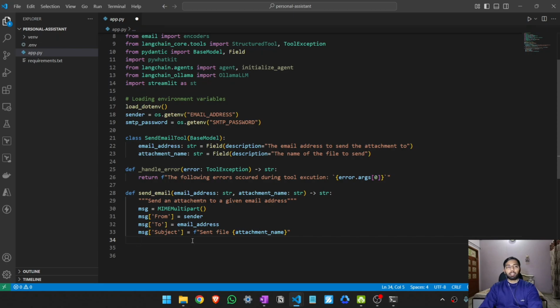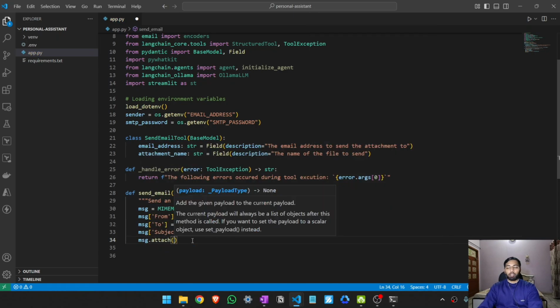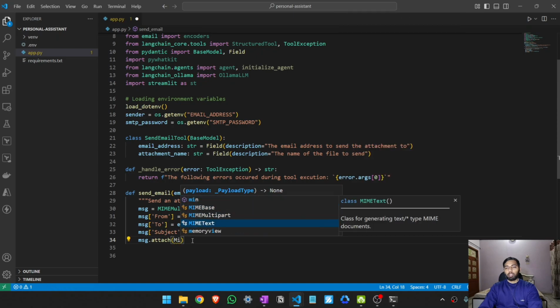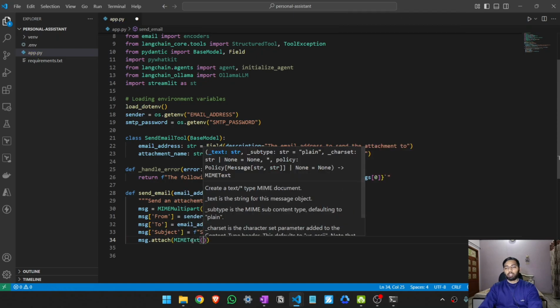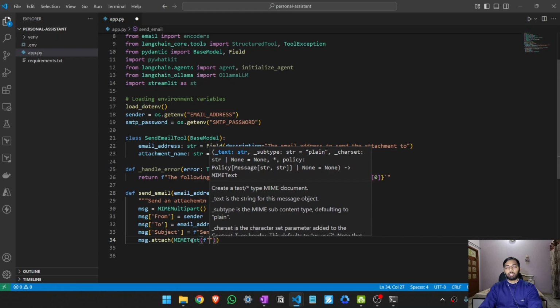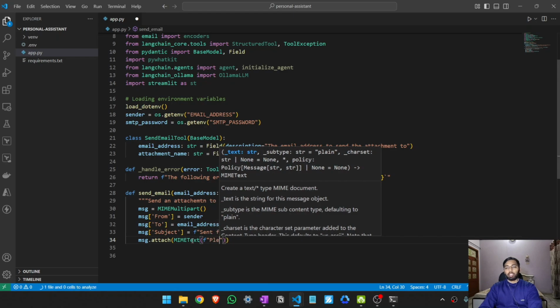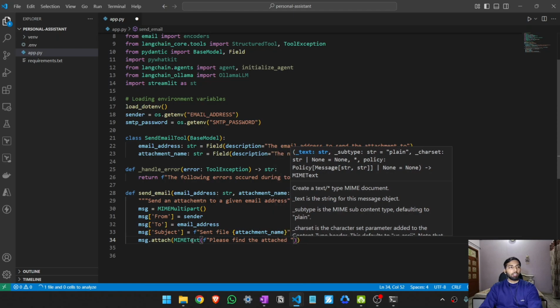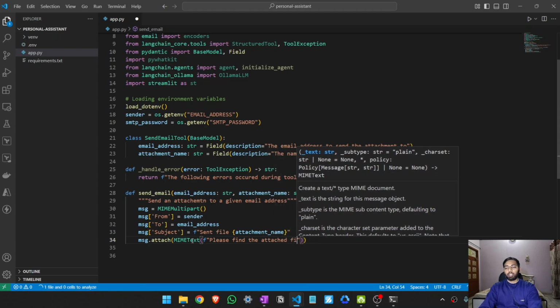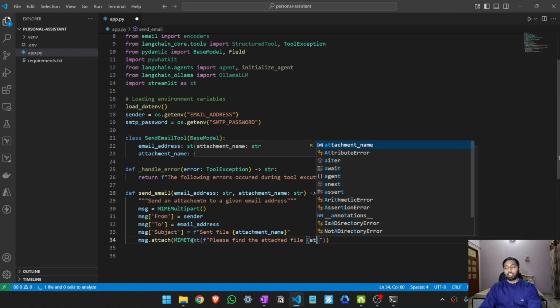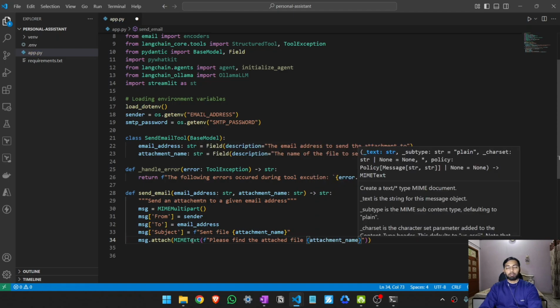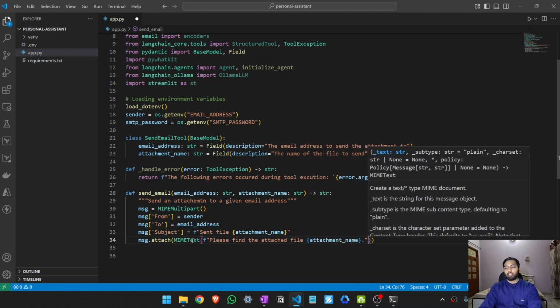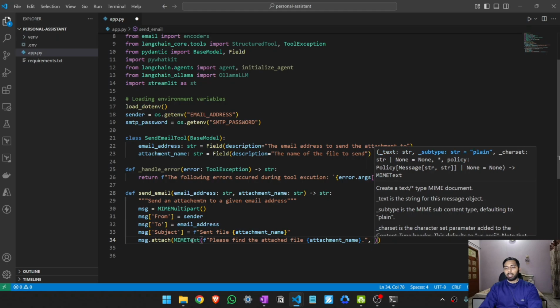Now we add the email body to it. For that, msg.attach MIMEText, and we give our body as please find the attached file. Here also we are giving our file name, attachment name, and we are giving it as plain text.